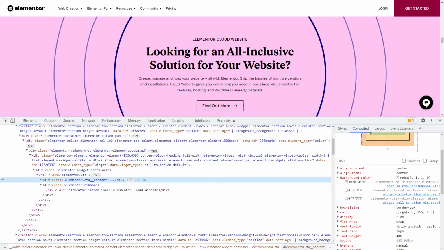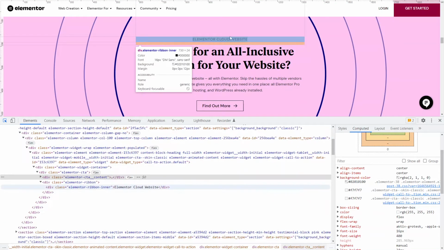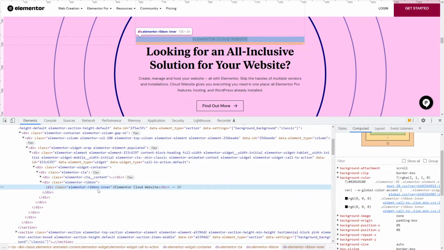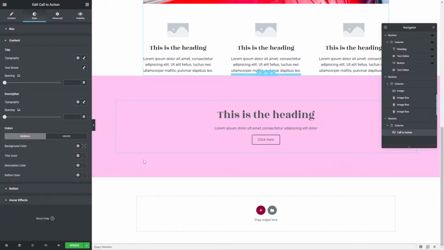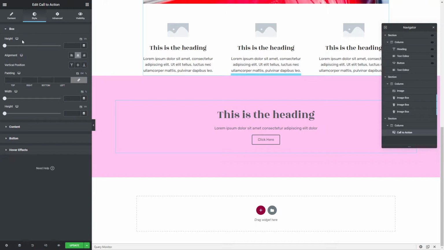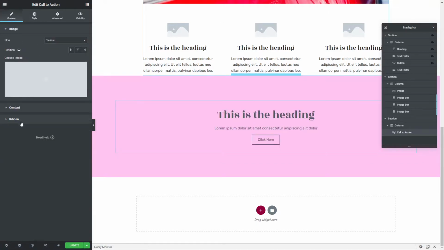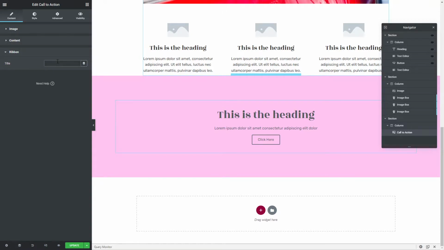We've got a, what is this here? Let's click on that and select it. So it's the ribbon. Box, content, ribbon, title. There we go. So we got a ribbon title there. And we don't see a ribbon for some reason. I'm not sure why that is.